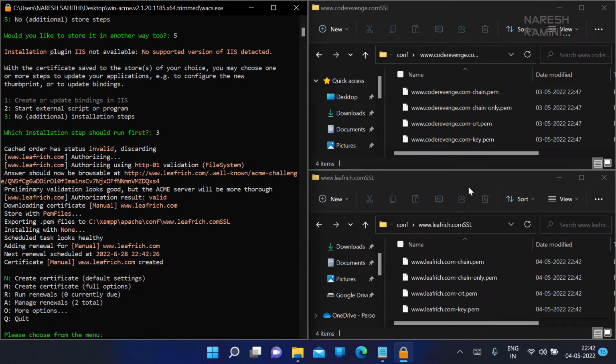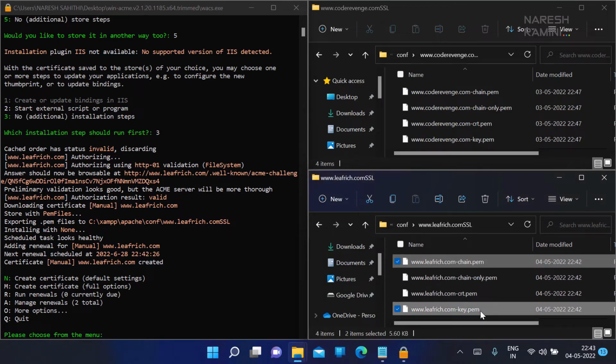Now in the bottom right, you can see that we have successfully obtained SSL certificate files for our www.leafrich.com. Now among these obtained SSL certificate files, this is a required file and this is a required file. Okay, this is the certificate file and this is the key file.